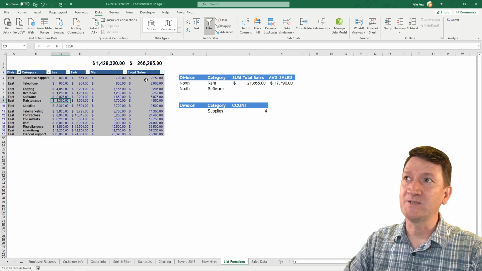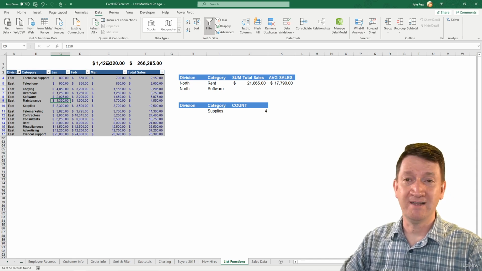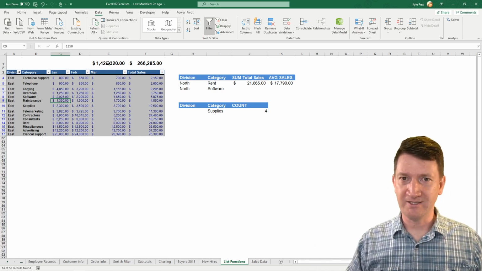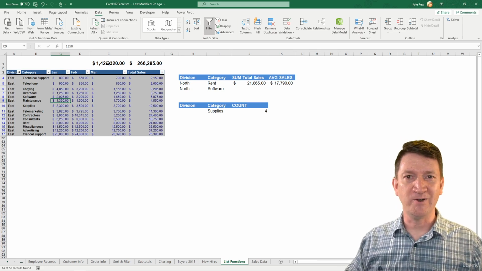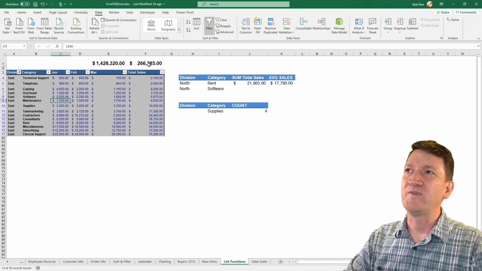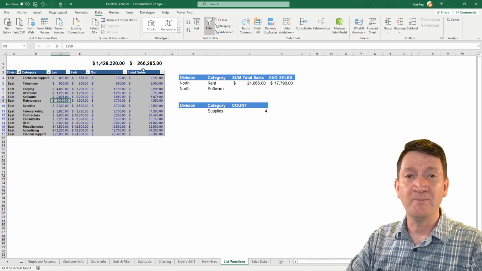I've now filtered the list, which changed my range here to just East records, and my subtotal updated. My sum function is like, whoa, I don't know what just happened, right? I still got 1,428,000, right? But the subtotal function, that one updates when you do your filter.